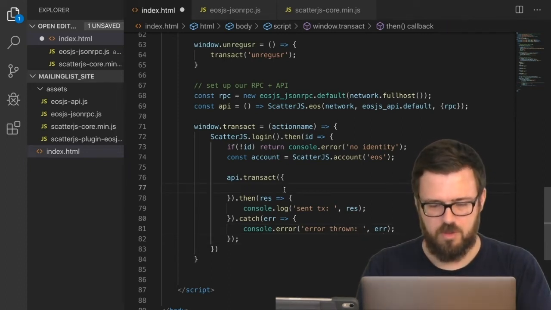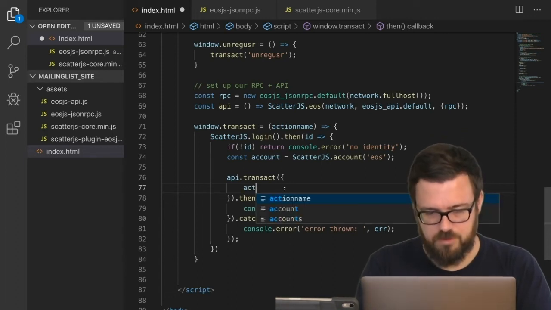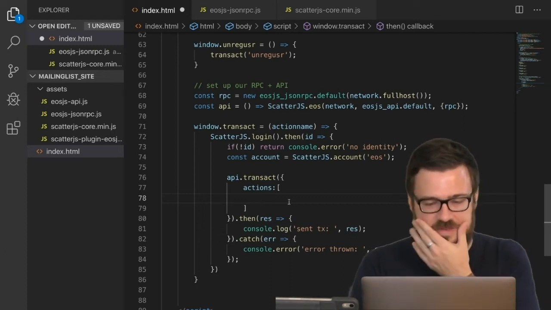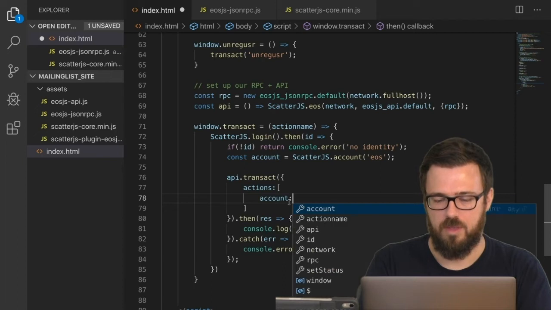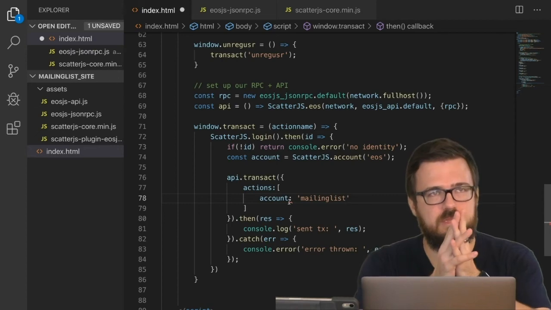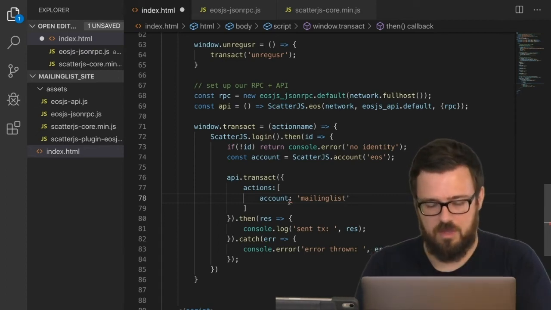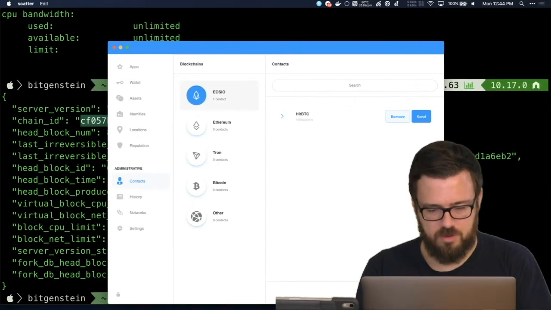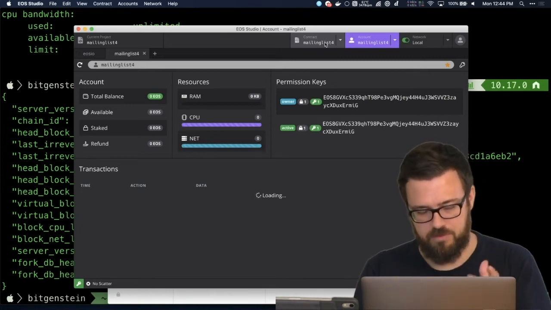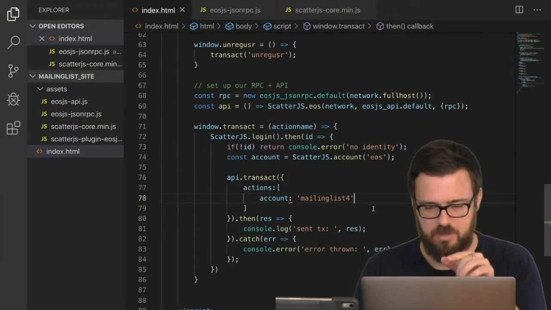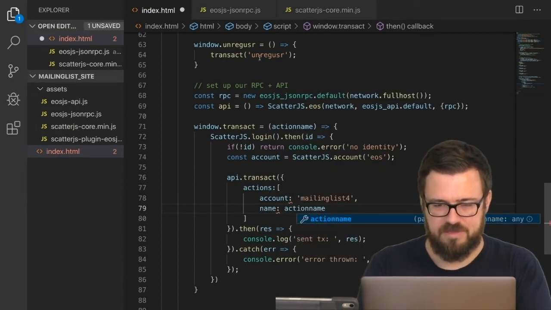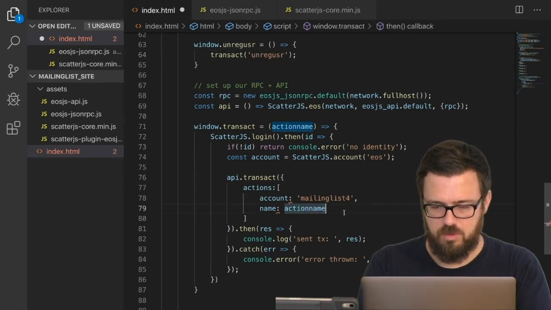So we're all set up to build our transaction in here. All we have to do is give it an actions object. That's it. And within the actions object, we can pass several actions, in fact, but we're just going to be passing one. We tell it an account first. And this is actually the account of the contract, not the user account. So we have our contract running on mailing list 4 here. I'm also going to be using it to register, but if you're using a different name, whatever, the contract account name will go here. And then the actual action name, which again we passed in up here, will go next.